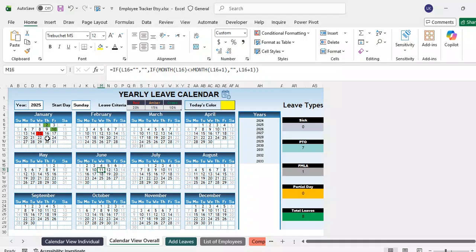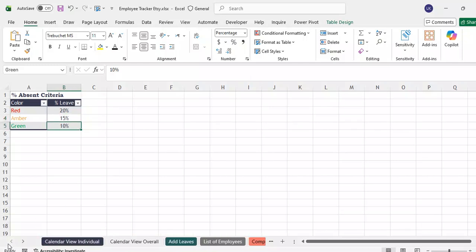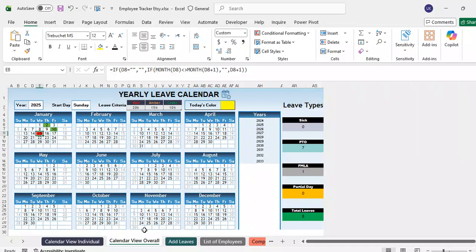Then there is overall view. You can see there are two colors, green and red. Basically, these colors come from this criteria. Let me show you in the last tab, which is RAG. You can set percentage absent criteria. For example, I have set that if 20% employees are absent in a single day, then this will highlight that day in red color, then this 15% amber and green 10%. And it will show here.